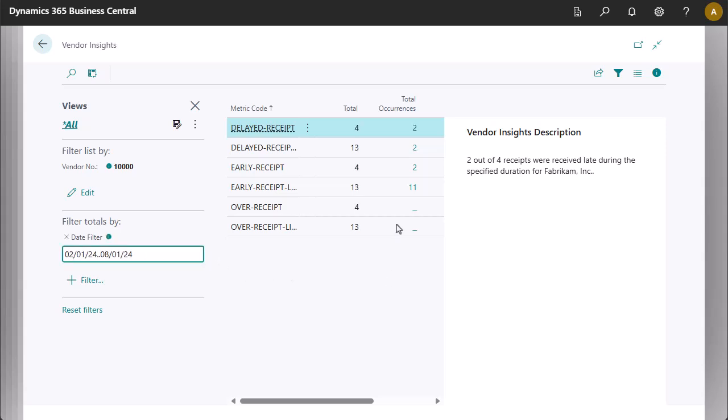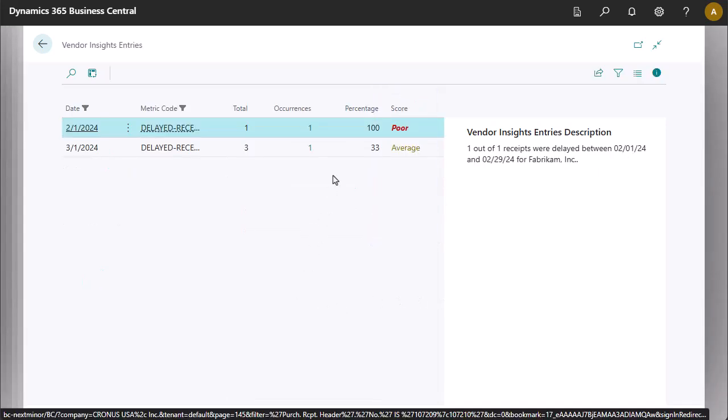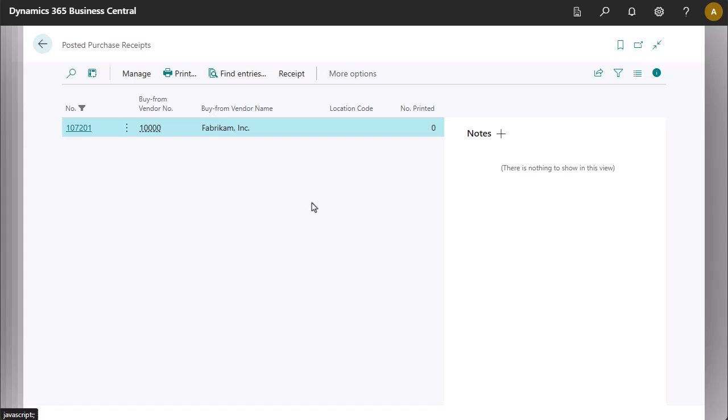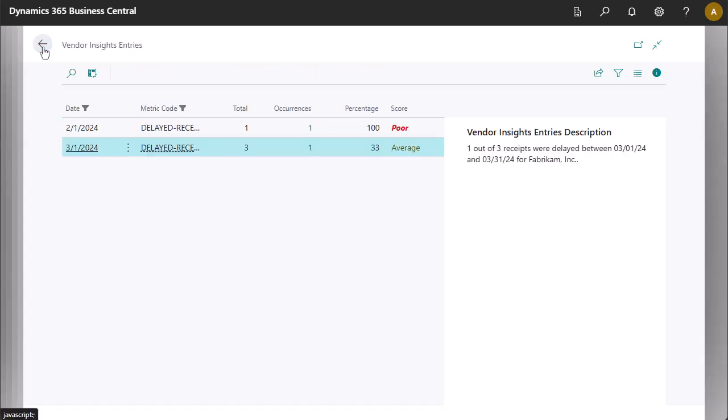Drill down into occurrences to see how often events occurred each month. Select an occurrence to view the records used in the insight calculation. Now you're ready to use these metrics for informed decision-making about your vendors.